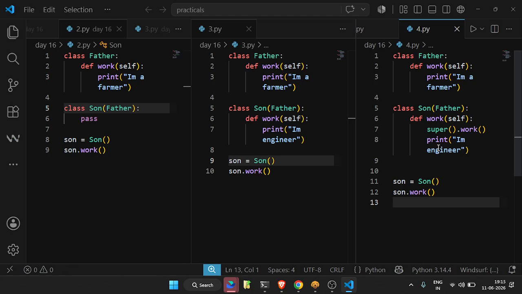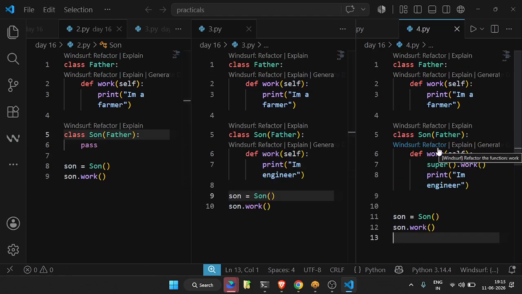Suppose when I do send.work, I want my parent's work to be triggered as well. Then you have to use the super keyword. Yesterday I said anything to deal with your parent, use the super keyword. Super means you are calling your parent. Dot work, what you want from your parent, you want to call this method, right? So if you do super dot work, your parent's work will be called, this will be printed first, then this will be printed. This is very important.